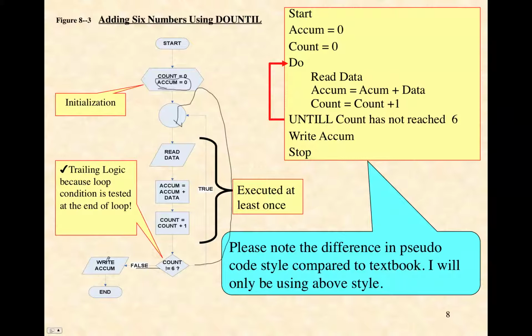Let's see our JavaScript code for this, which will map pretty closely with this flowchart. Here's the pseudocode, and it's almost identical to flowchart in this case. It's not that different.